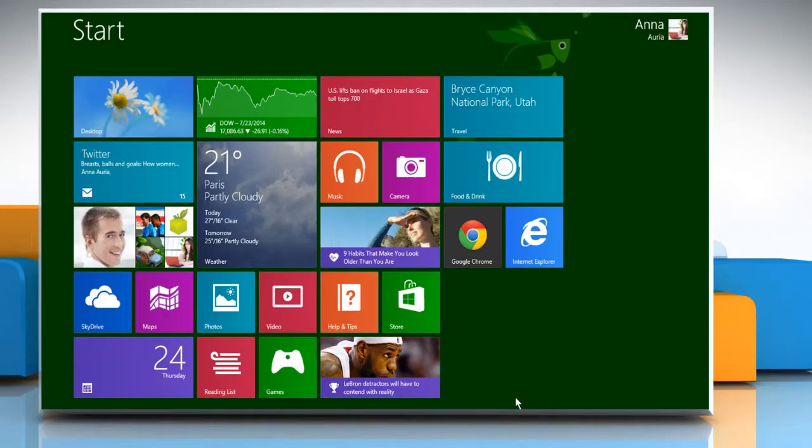Hi friends! Do you want to install Google Search app on your Windows 8.1 PC? Let's go ahead and see how you can do so.